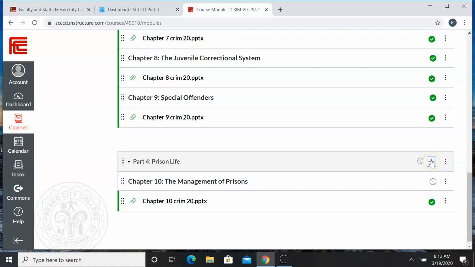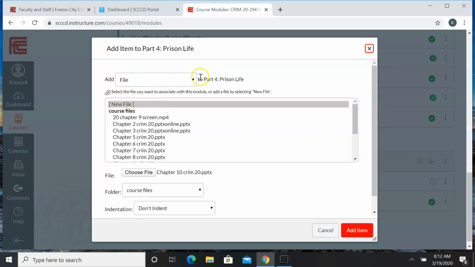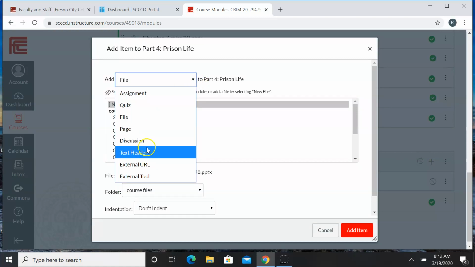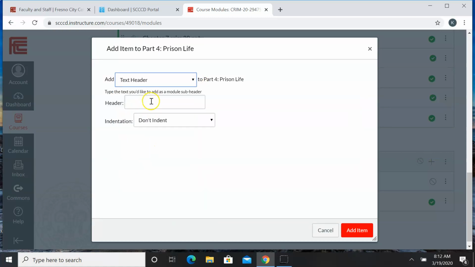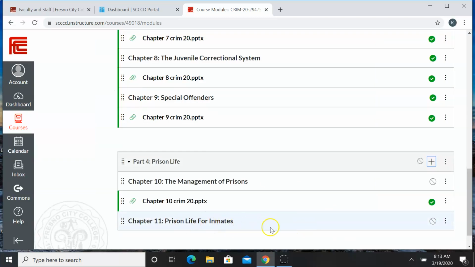I'm going to add another chapter onto here. So chapter 11, and I'm again still just going back to this little guy right here. I'm going to add. If you remember, I want this to be a text header because it's a new chapter. So chapter 11, prison life for inmates. Doesn't this class sound fun? Oops. I'm going to add the item. So you see right here, chapter 11, boom, right there.